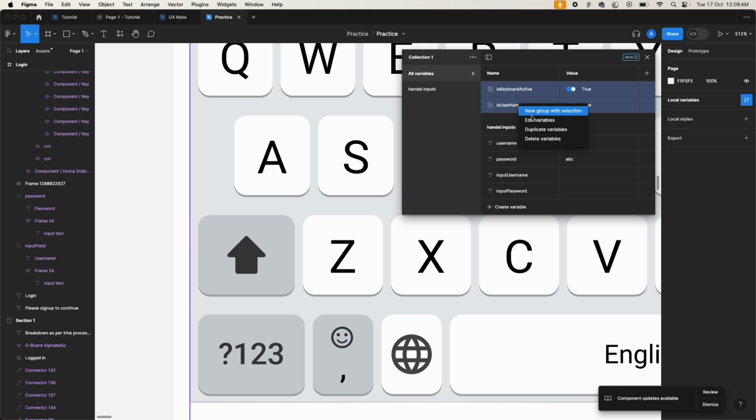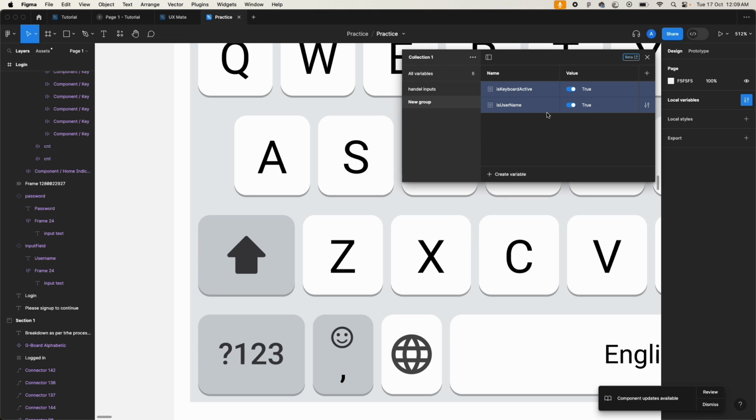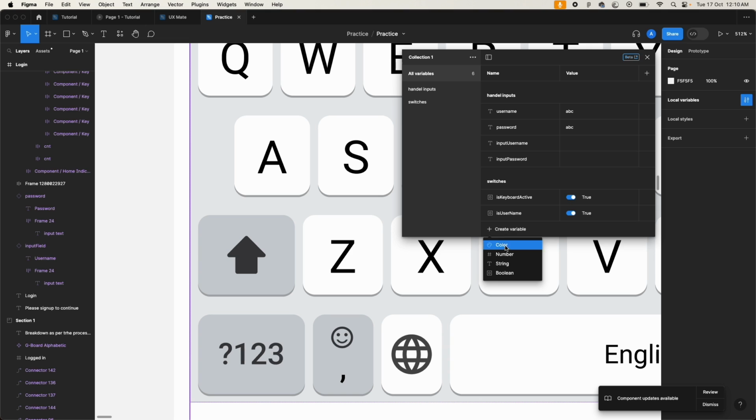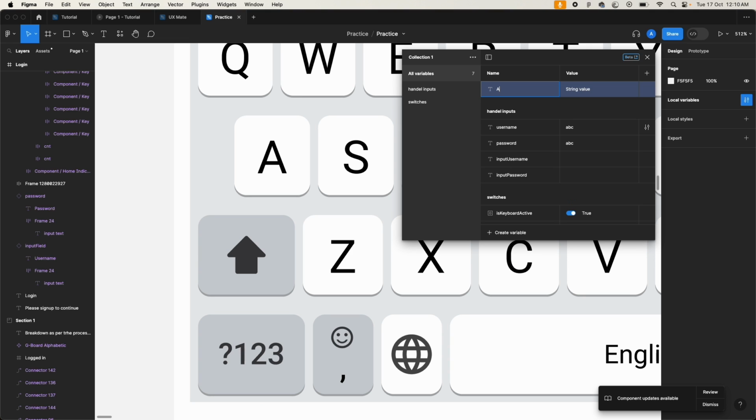Now these are your switches, so let's create a group, switches, and now we need to create keys, right? So let's create a variable which is going to be a string variable a, and my value would be a. You can use modes to toggle between uppercase and lowercase, but if your plan is for teams, you're not able to create more than 4 modes. If your plan is professional, then you can create many more, I guess 44 or 50 modes kind of thing.